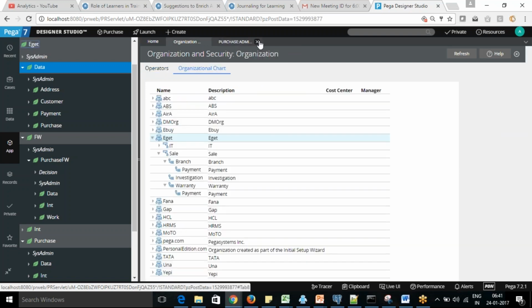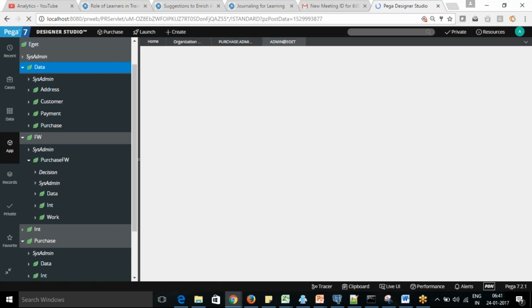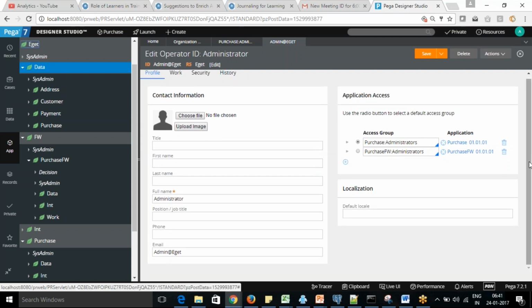So this is the operator rule. What are the things we are seeing in the operator rule? We'll check it now. This is the contact information. You can upload an image, first name, last name, and email ID, which is the basic information. The main information is the access group. What are the different access groups a user can have? Based on the user group, he can access different applications.